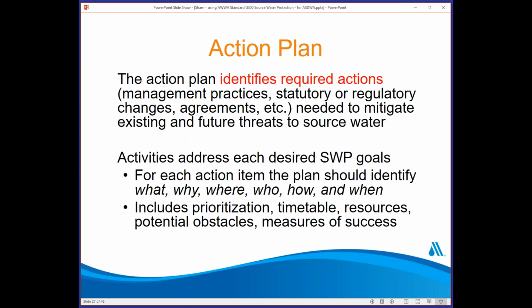So then moving on to the next element, which is the action plan. The action plan identifies required actions. These are management practices, or maybe modifications to statute or regulation, and also maybe entering into agreements through a memorandum of understanding or a memorandum of agreement that are needed to mitigate existing and future threats to source water.